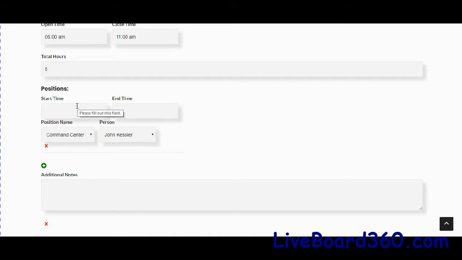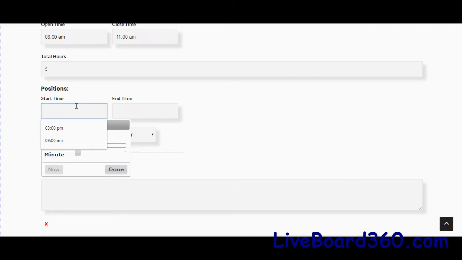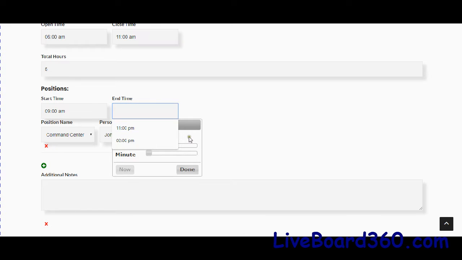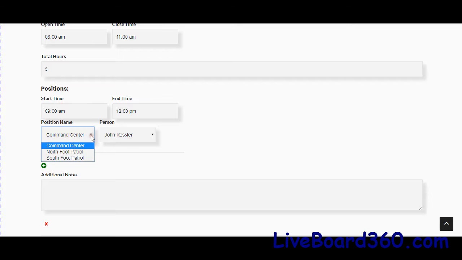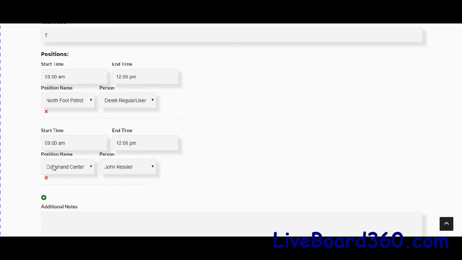This position time, this is where you can stagger positions. So let's say it's going to be 9 a.m. to, let's do 12 p.m. You can select from your positions that you've created, and then you can select the drop down of who's doing that position. If you have multiple people that you want to use for this position, let's say it's North Foot Patrol, and you want to add multiple people. Once you hit the plus, it saves that time in there.